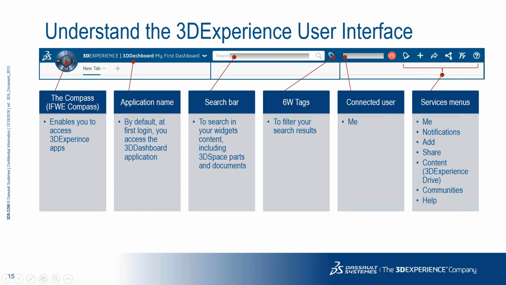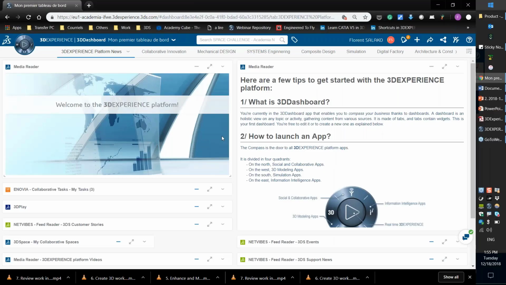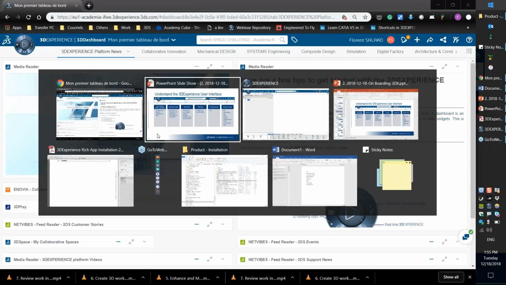Then an icon for the content. I've got a shortcut to my content and a shortcut to my communities. And the last one is the help. So this is the default environment for the platform.